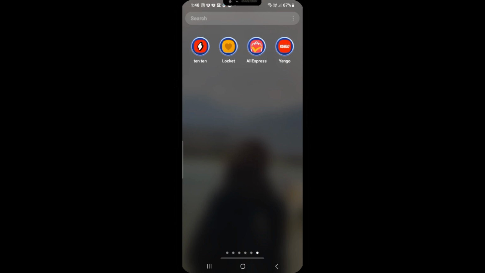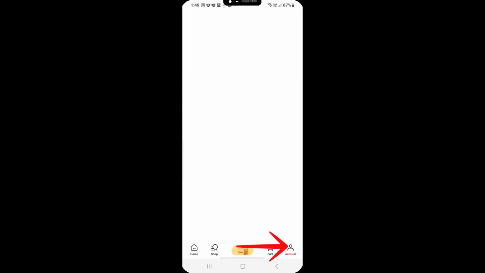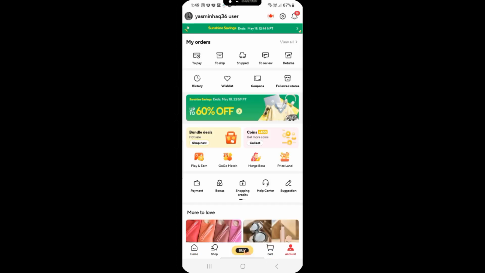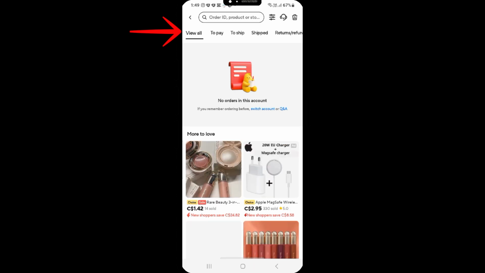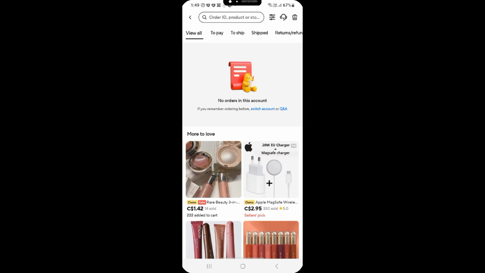First, open the AliExpress app or go to aliexpress.com and make sure that you are logged into your account. Once you are inside the home page, tap on the account section at the bottom right corner of your screen. Then click on View All. Find the item you are looking for. Then tap on it to open the order details page.